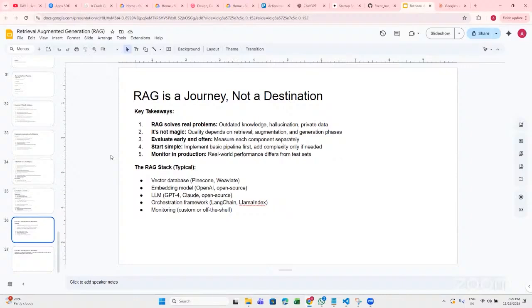RAG solves real problems when you have outdated knowledge, or when the model can provide hallucination and incorrect information. And it helps you when you have private data. So it's not magic. Again, the quality depends on the retrieval, augmentation, and generation phases, and you should take care of them. So evaluate early and often, keep evaluating to make sure that you're getting the right results at each stage. Start from a simple pipeline and then evolve and monitor continuously in production.